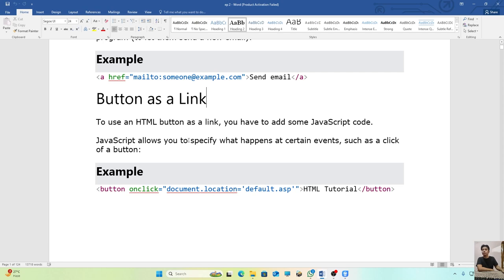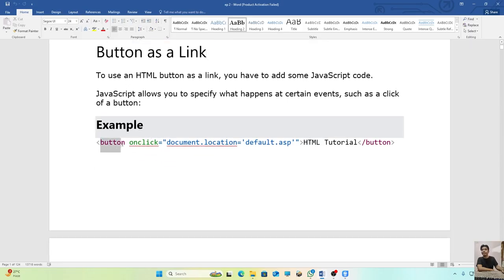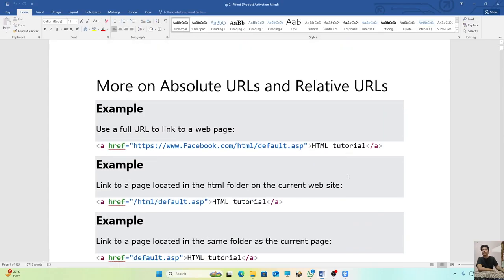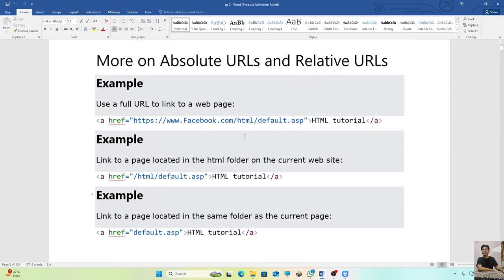JavaScript allows you to specify what happens at certain events, such as a click of a button. You can see the button is an HTML element, or you can say an HTML tag, and also onclick here is JavaScript and the document's location, etc. Okay, let's see some more examples.